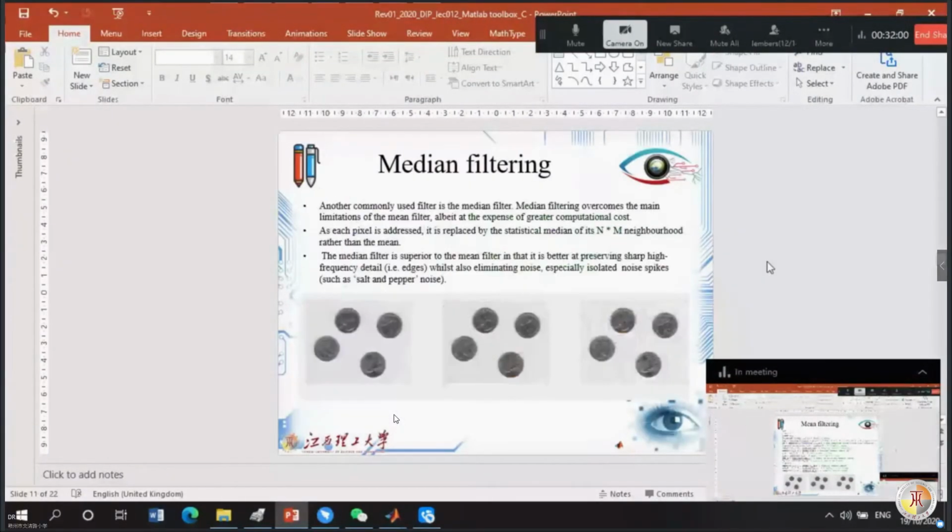Okay, one more filter is the median filter, which is another commonly used filter, and it overcomes the main limitation of the mean filter. Each pixel is addressed and replaced by the statistical median of its n by m neighborhood. The median filter is superior to the mean filter in that it is better at preserving sharp high frequency detail, for example edges, while eliminating the noise, especially isolated noise spikes such as salt and pepper noise.